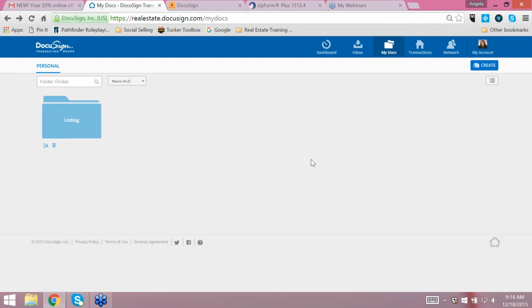The only caveat with this is that there's no built-in editors. So you can put documents up here and you can pull them back down, but you can't edit an Excel doc inside Docusign transaction rooms. But if you upload it as an Excel doc, it stays an Excel doc, and when you pull it down back to your computer or wherever, you'll be able to edit it there. You just can't edit it from within My Docs. Make sense, everybody? Questions on My Docs?